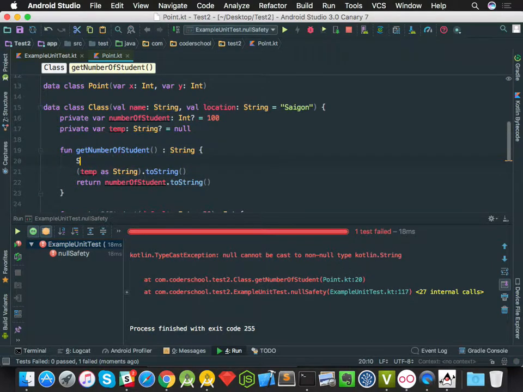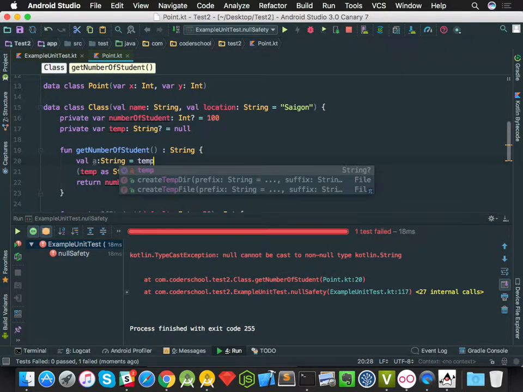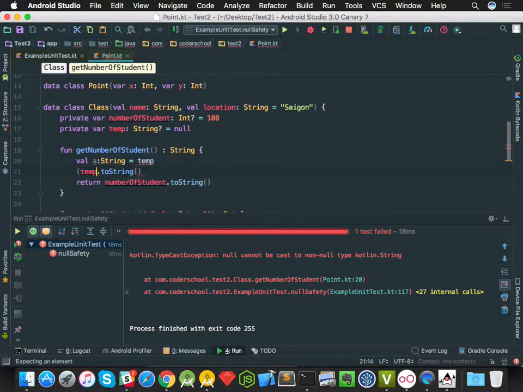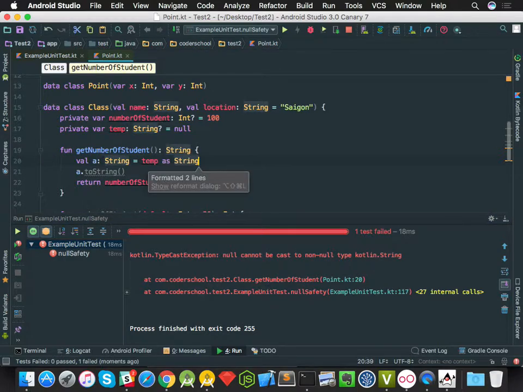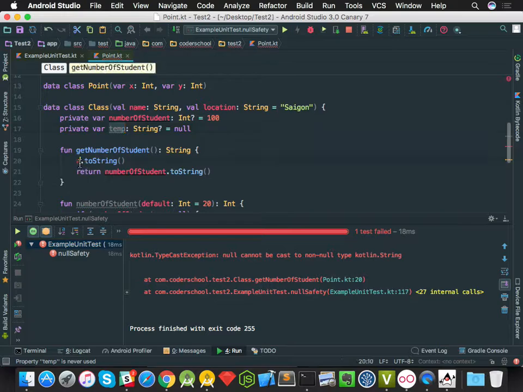So maybe I want to cast it. I forget how to cast, but let's see. Sorry, to temp, and then toString cast. Yeah, you have to do this. So you can cast it and make sure it fails because it's a question mark. So Kotlin can prevent you from crashing from a question mark, but be pretty careful.